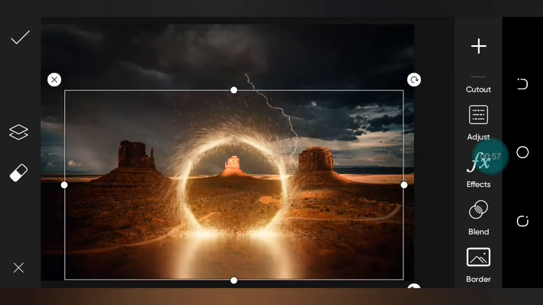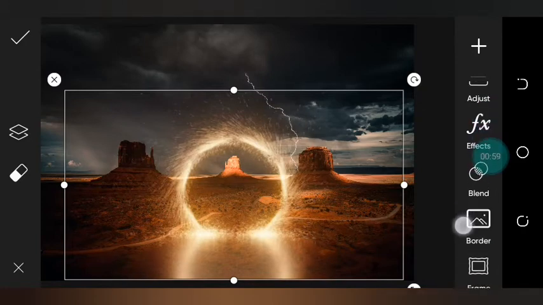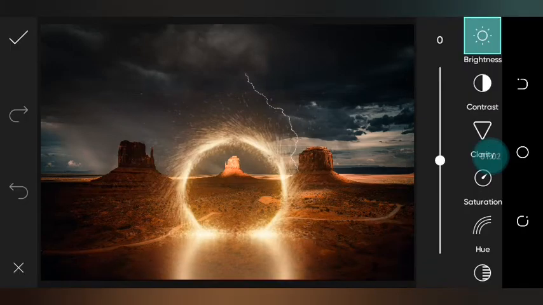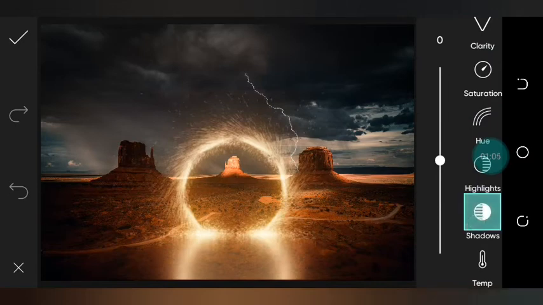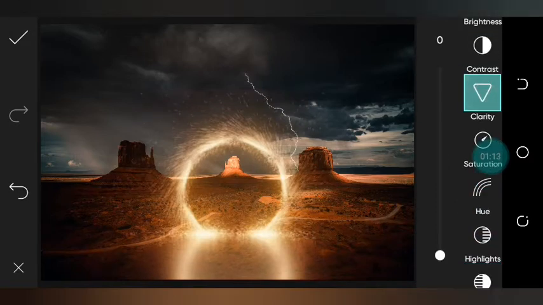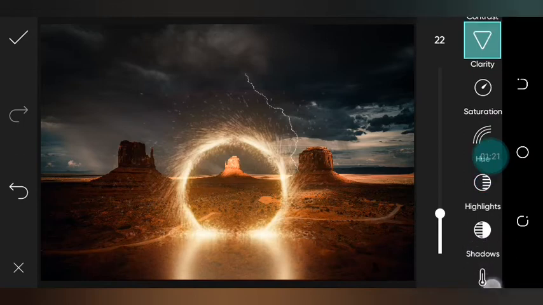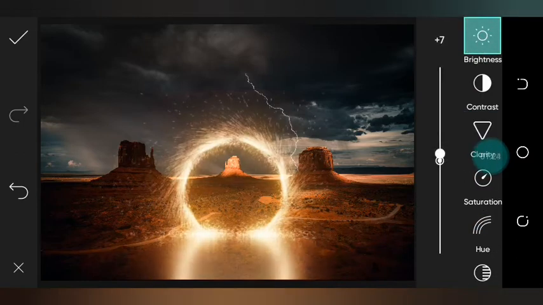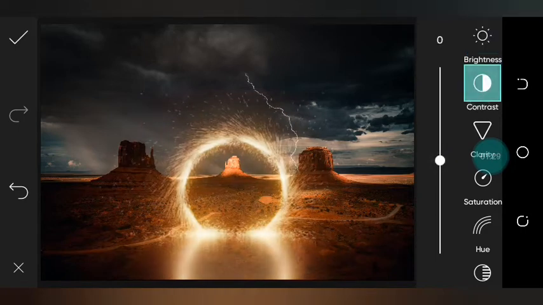So the next thing to do is to go to adjust. Let's adjust this. Go to shadow, increase the shadow to it. Then go to clarity, increase the clarity. Go to brightness and increase the brightness a little bit. Then go to contrast, increase the contrast. So go to OK.